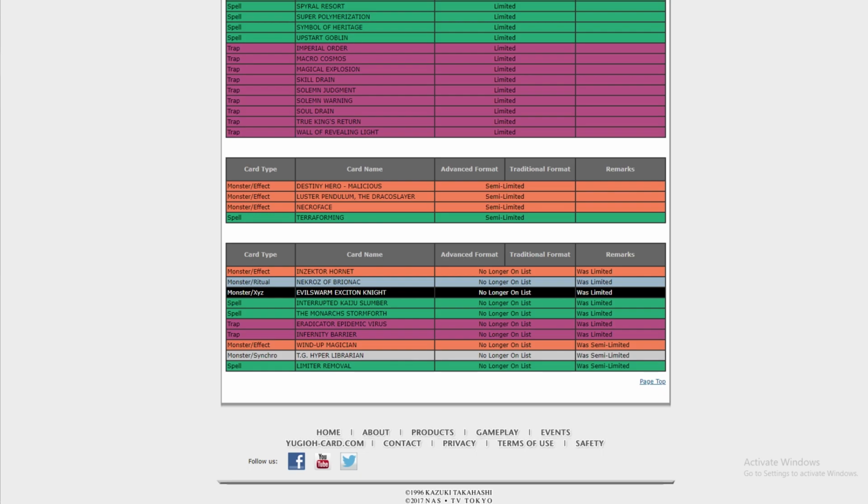Wind-Up Magician is no longer on the list. Oh, interesting, they're bringing back, wow, Insectors, Wind-Ups, all these old competitive meta decks, you know, they're getting some of their ace cards back, which is quite interesting. TG Hyper Librarian, huge for synchro decks.